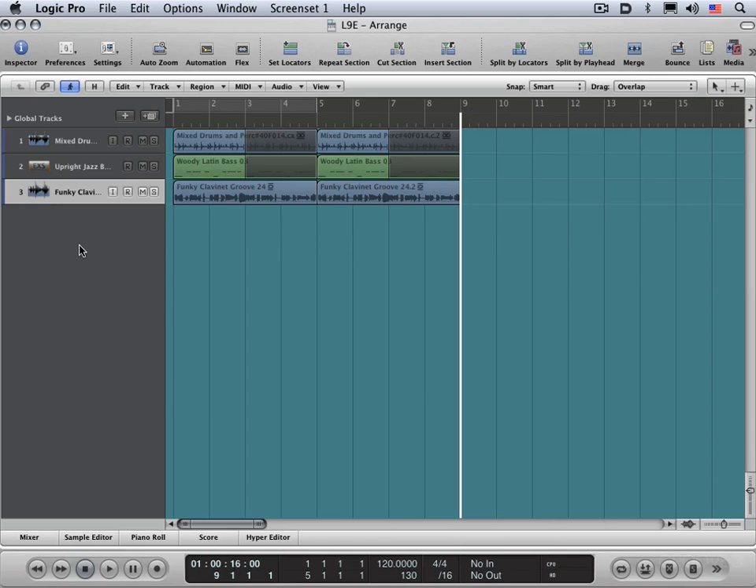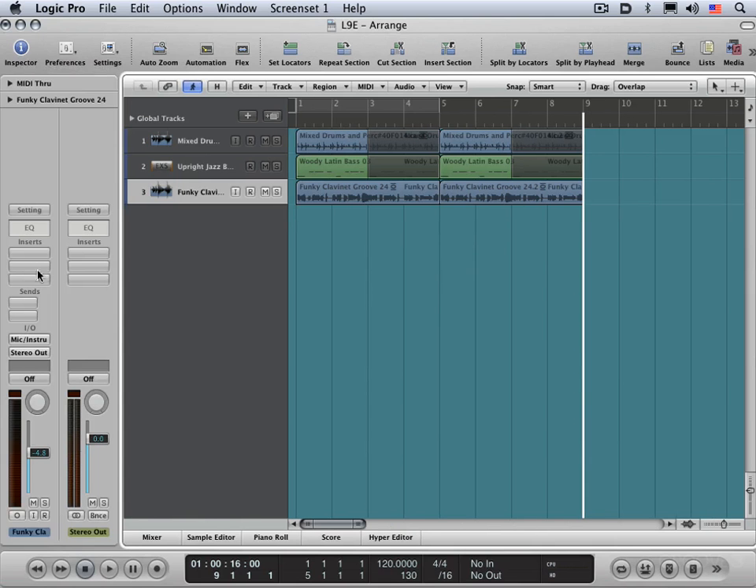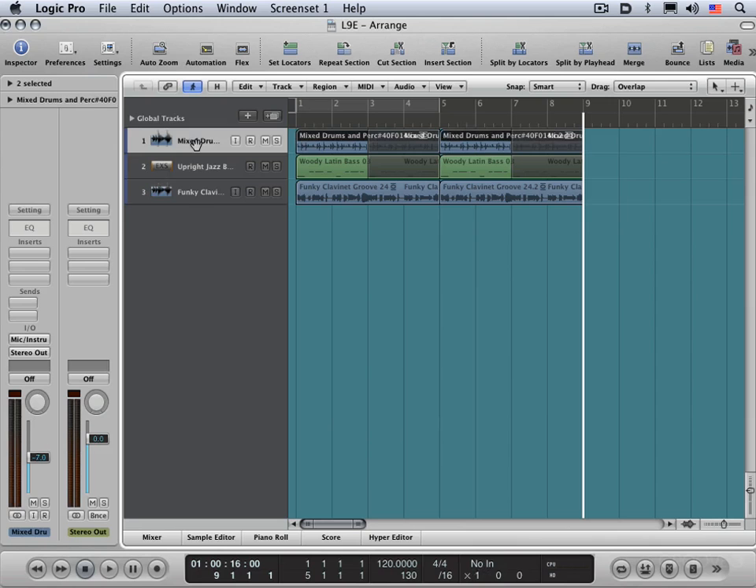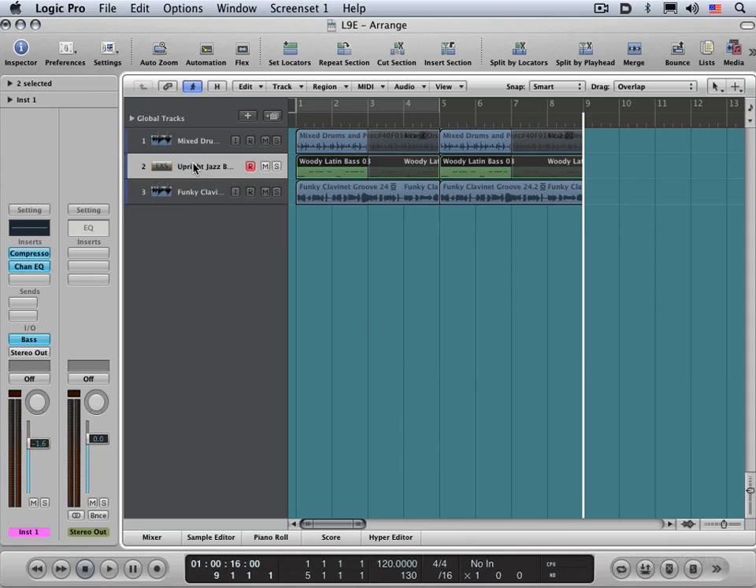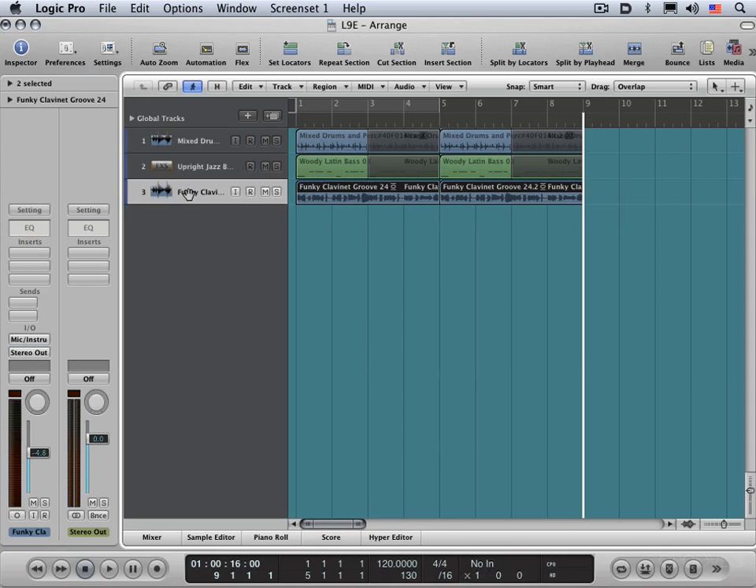Let me reveal the inspector again by pressing this button or the key command I, and we'll see that the channel strip on the left here always updates to display the parameters of the currently selected track. So for example, there's our drum track. We see the name there and the fader values. There's our bass track, it changes, and there's our clavinet track.